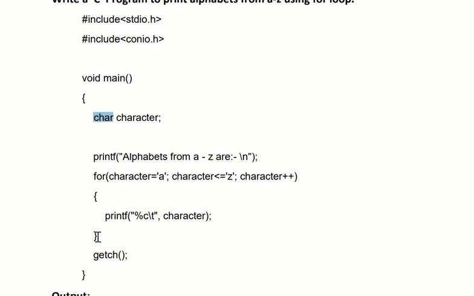Then the closing bracket indicates you have to come here, character plus plus. So now we have incremented the value of character by 1. So now the next character is b. Again it will check the condition that b is less than equal to z. So again the condition is true, so again it will go inside the for loop. So again printf, and it will print b. Likewise c, d, e, f and till z. And then only the condition becomes false, and it will come out of the for loop. So here after that getch and the closing bracket of void main function.